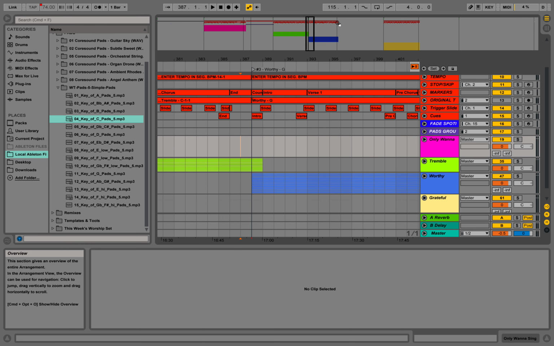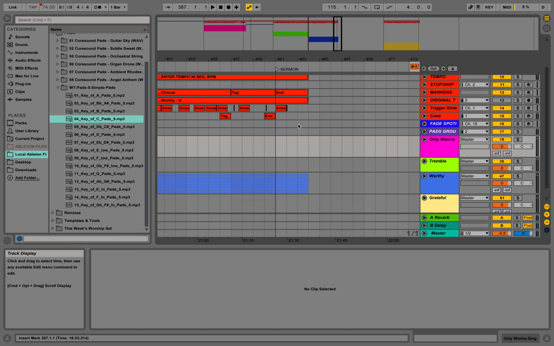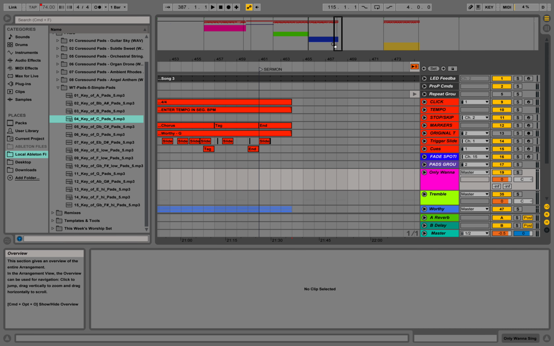So then the next transition in the service is going to be the sermon, and we're going to do a similar process to what we did here. Again, we started by grabbing click and tempo from the second song. In this case, we don't want to grab the click and tempo from the next song because we're not going into the next song right now. What I can do is just extend the click and tempo from the third song.